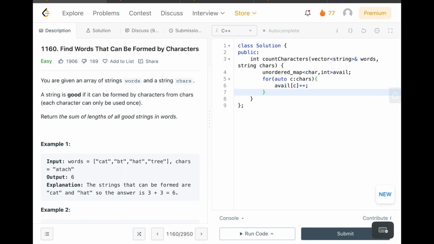Then after getting the count, we need to take an int answer variable set to 0, because we need to return the sum of length of all the good strings, and which string is good, which can be created by using the available characters, right. So we will iterate for each word from the words array, right.